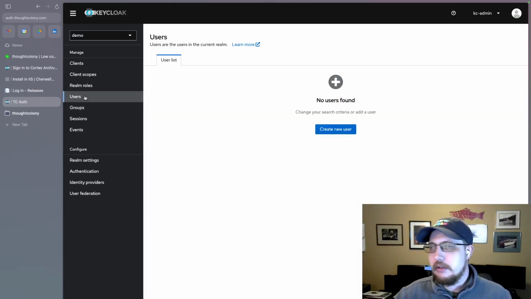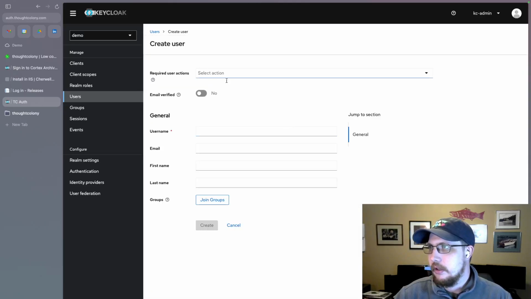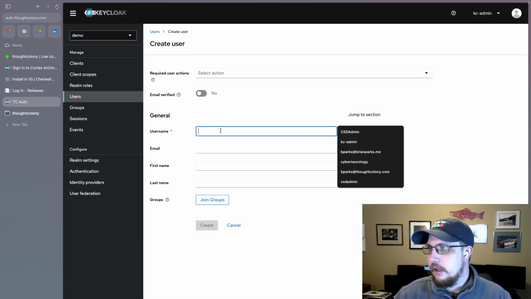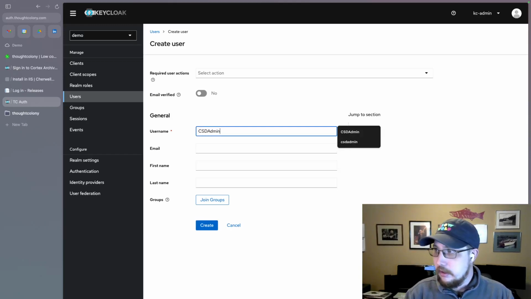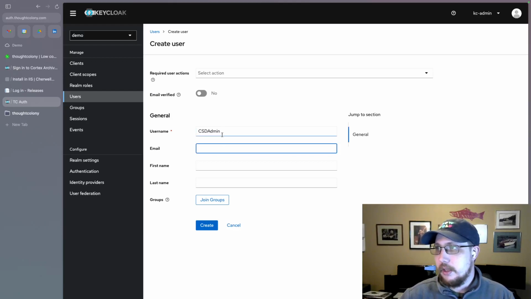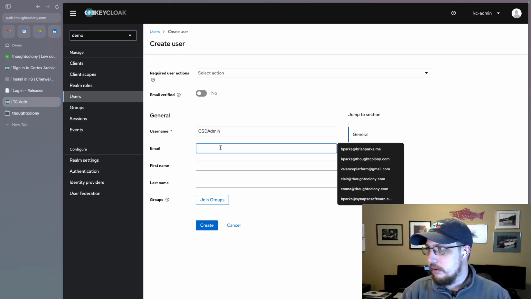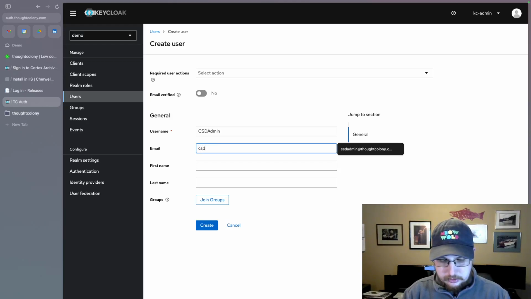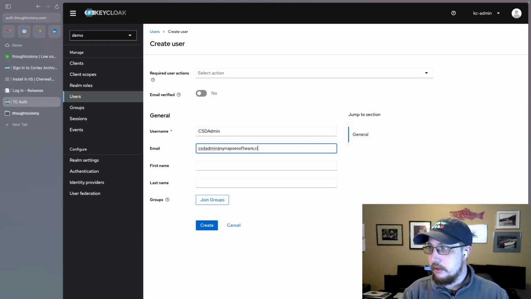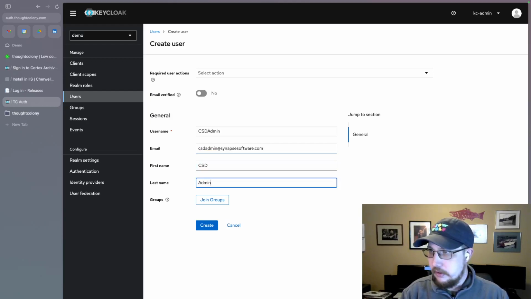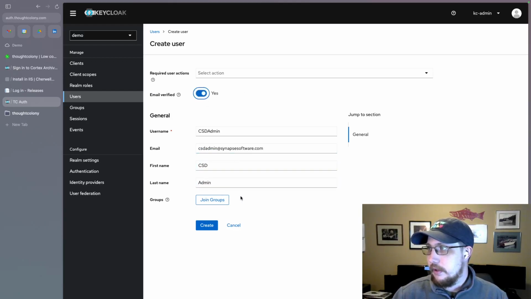Yeah, but in order to log into this realm, I actually need a user. So let's create a new user, and we'll say the username is CSD admin. The username is the important part because that's what gets used to look up in Cortex. Let's give an email address of CSD admin at synapsesoftware.com, because why not? And we'll just fill in some stuff here. CSD admin email is verified, so it doesn't try to send me an email because that email doesn't actually exist.